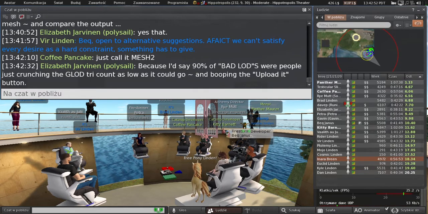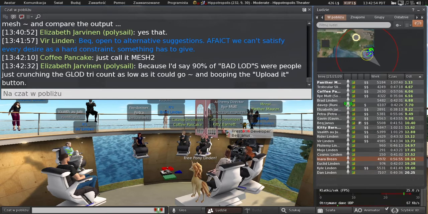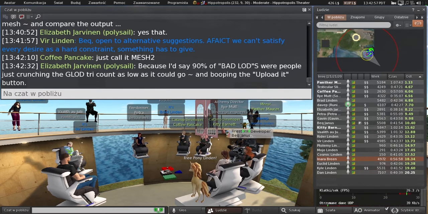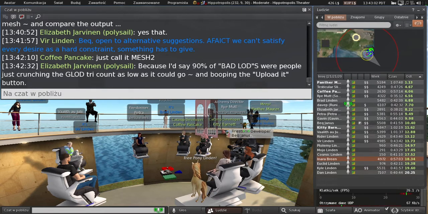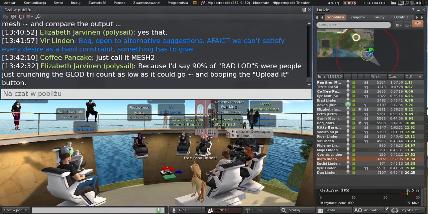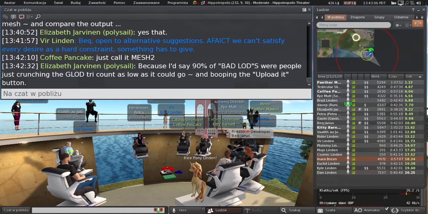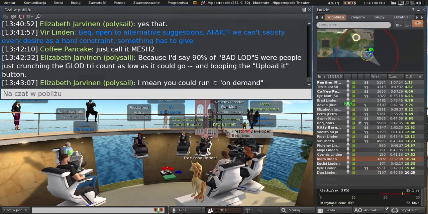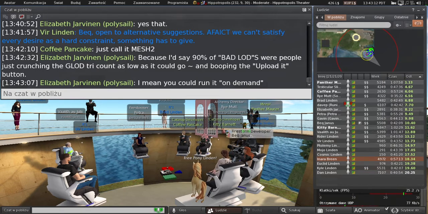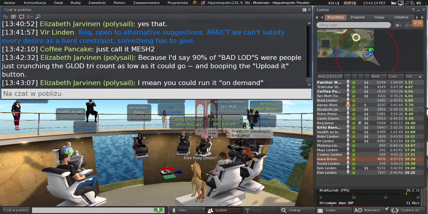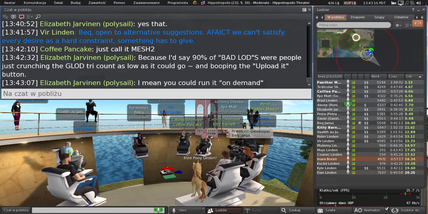Yeah, looking at how long it takes to run GLOD, and how many mesh assets there are, I don't see us running GLOD against everything that's been uploaded for all time. And I definitely don't see making viewers do it, because people's computers are already resource bound.